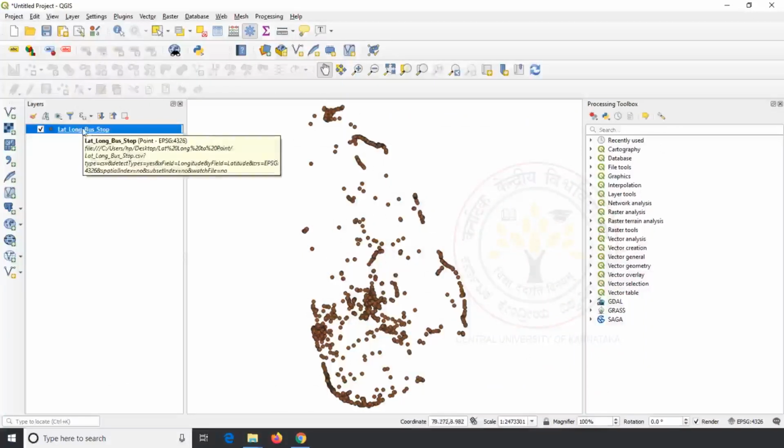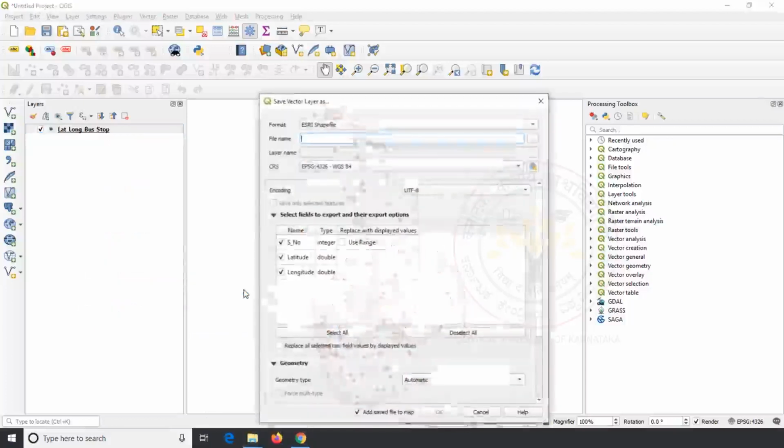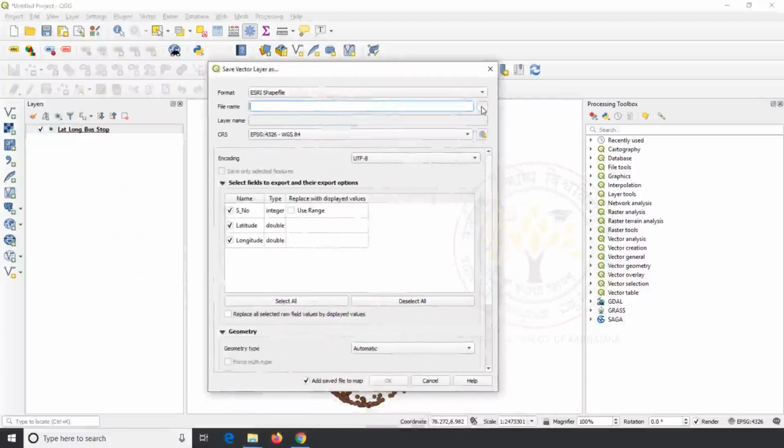The created points are stored in temporary memory. If you want to make the points permanent, right click on the data in the layer panel, click Export, and click Save As, and save the file in a specific folder with a name you like.